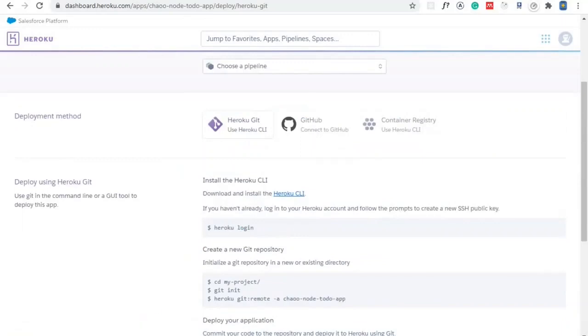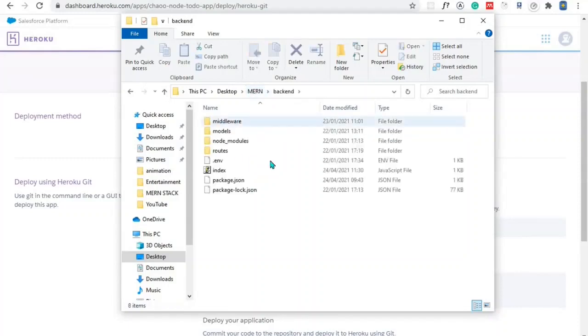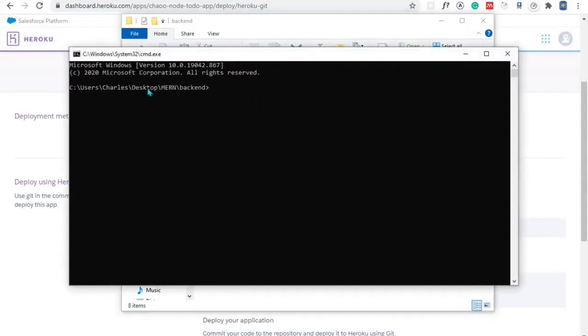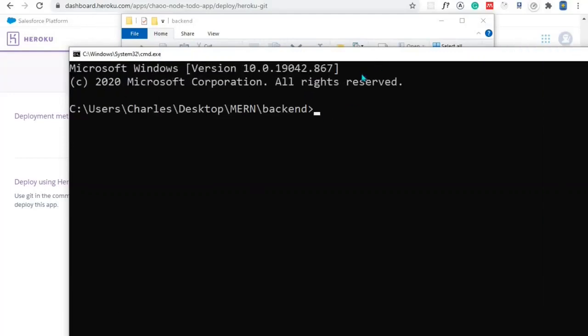So I'll go to my application here where I have my main application, and then open the backend. The backend is what we want to deploy on Heroku, and I'll open this path on command prompt. I'll type cmd right here, hit enter, and this will open my command prompt on that particular path or directory. So I can zoom in a little bit so that you clearly see what I am doing.